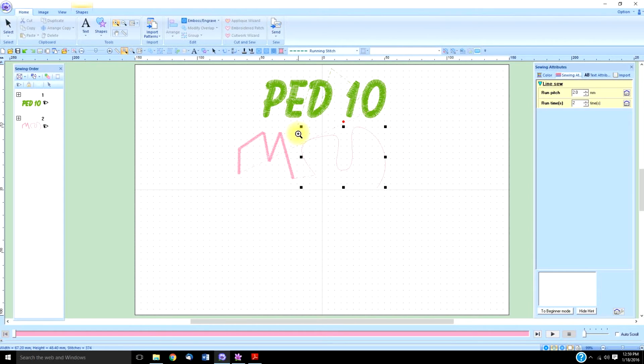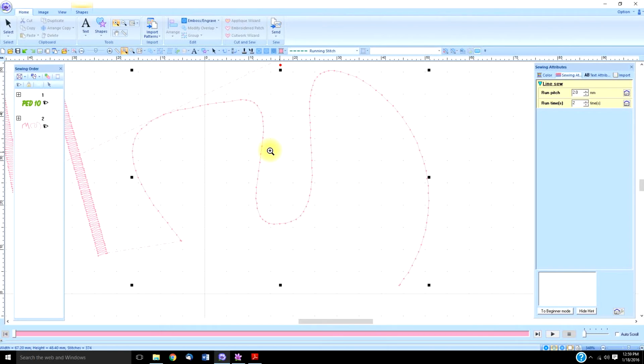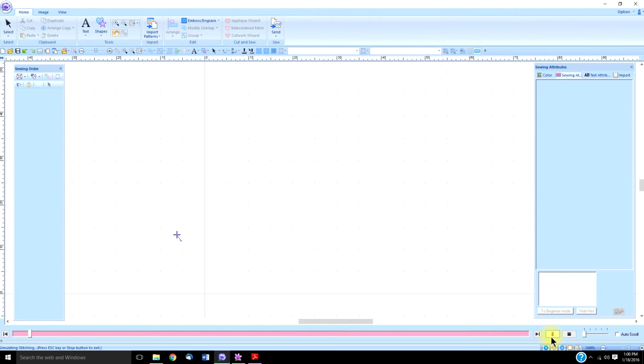Let me get closer up on this. With that running stitch, you can change the run pitch, in other words, the length of the stitches. You see how these stitches came further apart? I'm going to put it back to the default. The run times, I forgot to switch this back. The default is 1, but when you sew it out, it's just going to go once.